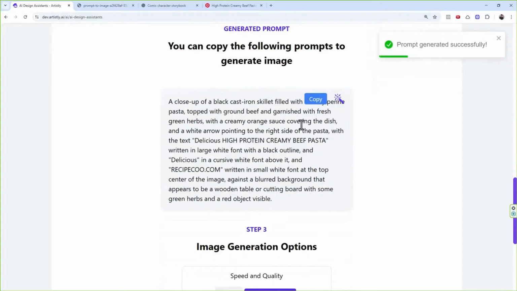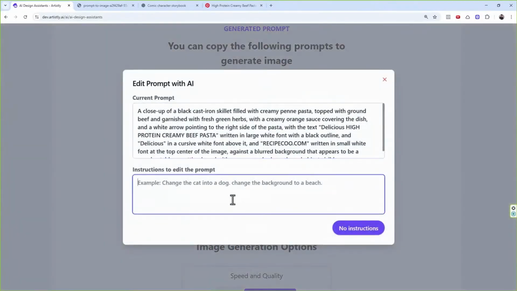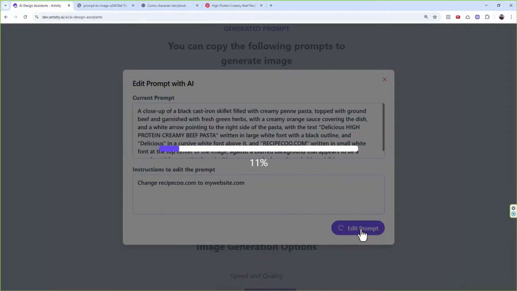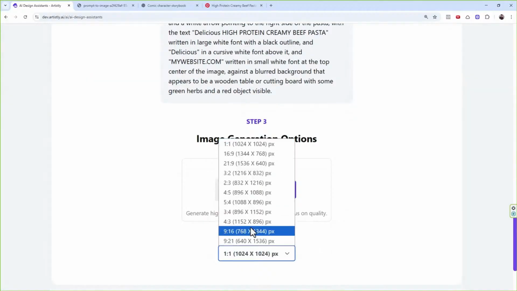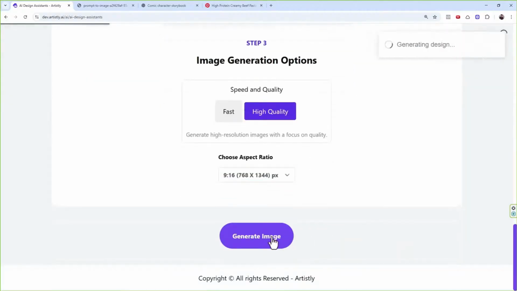Now here, Recipe Co is the website, and I want to change this. I want to change recipecode.com to mywebsite.com. Apart from that, I want everything. I like the style, I like the design, I like the aesthetic. I would just keep it. High quality, 9 by 16, and generate. Easy. One step, right?